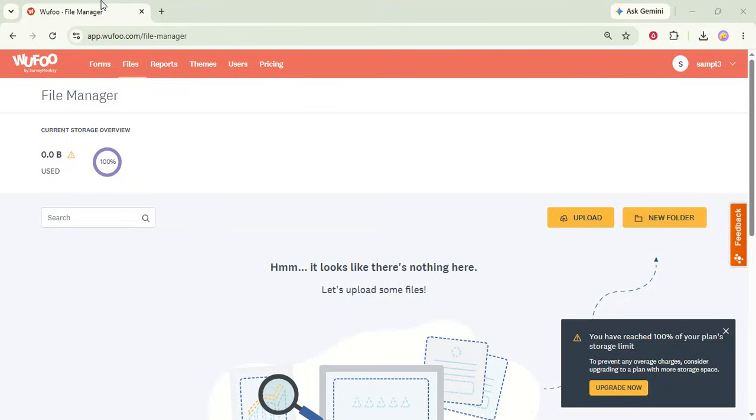In this quick tutorial, I'll guide you through how to export your Wufoo data to an Excel spreadsheet. Whether you're managing responses from a survey, collecting registration data, or just need to organize your information better, exporting to Excel can be incredibly useful. So, let's dive right in and see how you can achieve this with just a few simple steps.